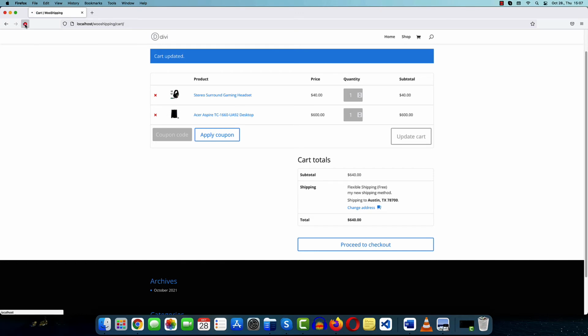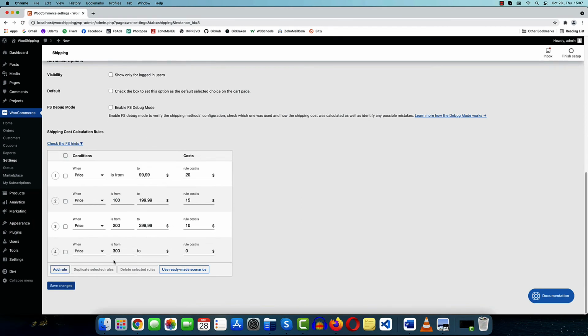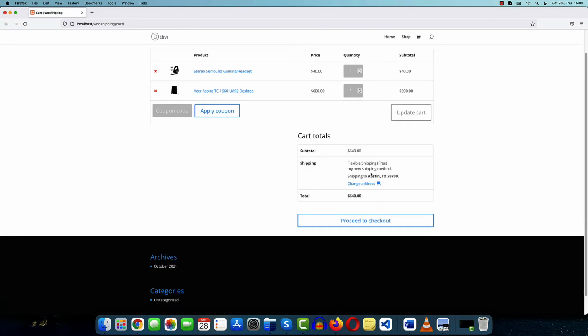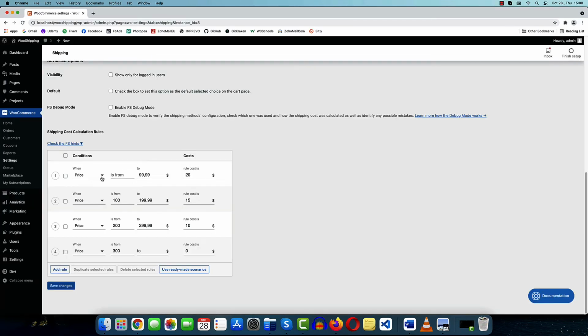Let's just refresh. And yes, because my purchase is above 300, I don't have to pay any shipping cost. If I remove this, then I have to pay 20 because I'm paying $40, and $40 is between the first price range, and it costs $20. So this plugin is really great.